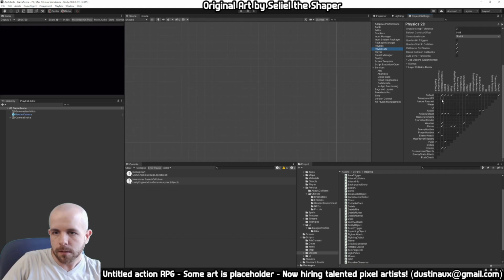Environment objects. So I don't want deer to run into each other necessarily. That's probably fine. I just want it to be able to hit the cliffs and stuff. So that's probably fine. But already, okay, yeah, it's fine. It doesn't hit each other.